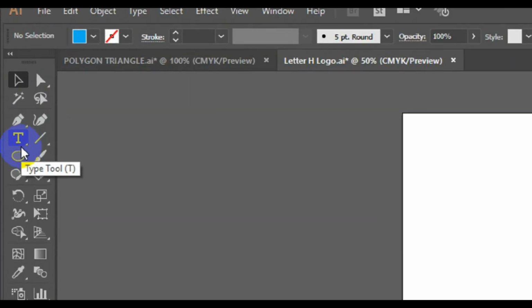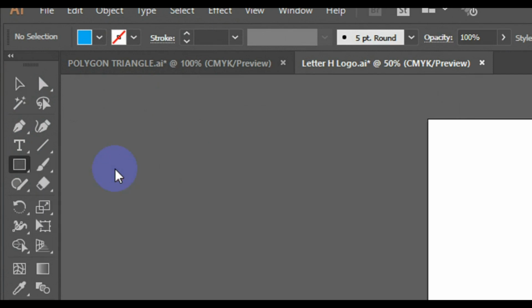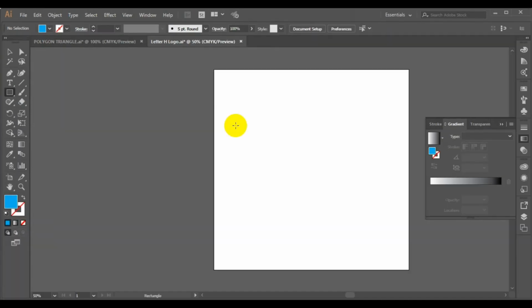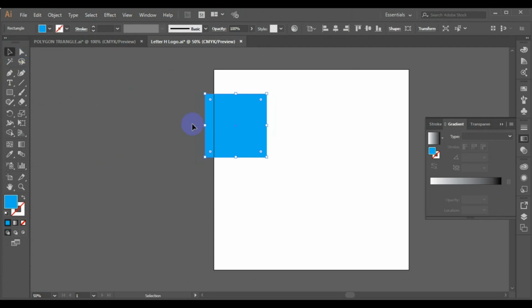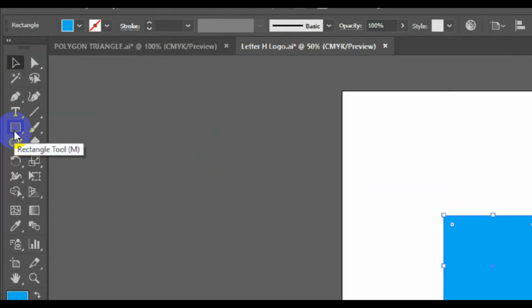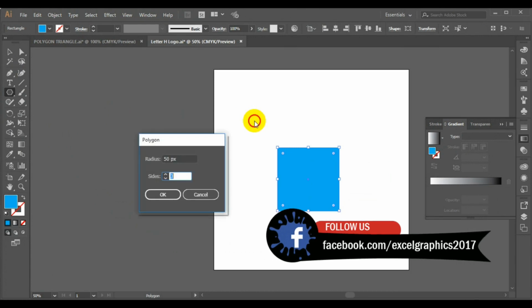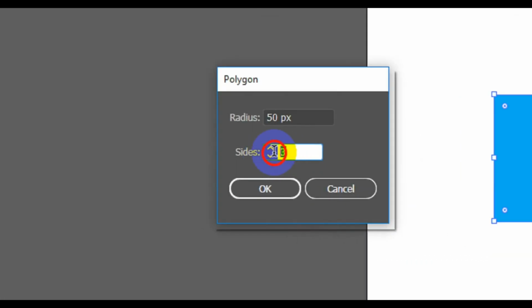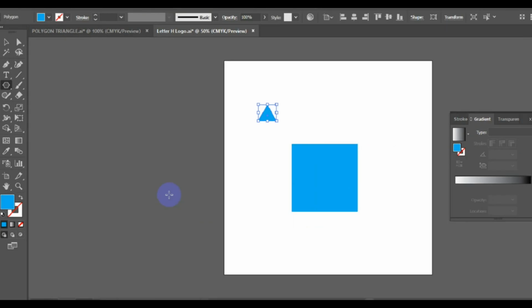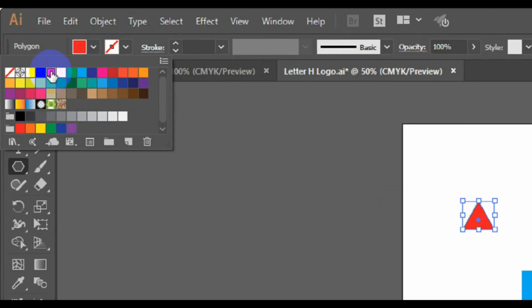So I'll go back to my shape and right click on it. In this case, now I'm going to make use of my rectangle. Then I'll make my rectangle here. And I'll drop it down here. I'll go back to my tools bar again, right click on it. I'm going to make use of my polygon tool. Then I'll click once, and I'll make sure I type 3 here, click on OK. Then I can change this color to red. Okay.